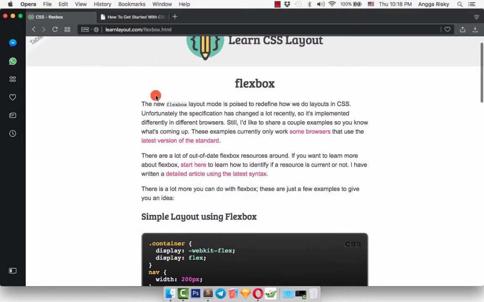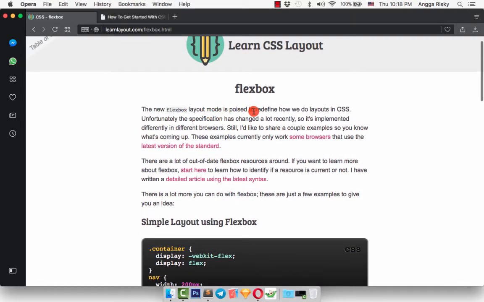So Flexbox is a layout mode poised to redefine how we do layout in CSS. Maybe if you are a beginner in HTML and CSS, you are designing the website with the div class with native HTML and CSS, or you will use a framework like Bootstrap, Foundation, or Semantic. By using Flexbox, it's so easy.